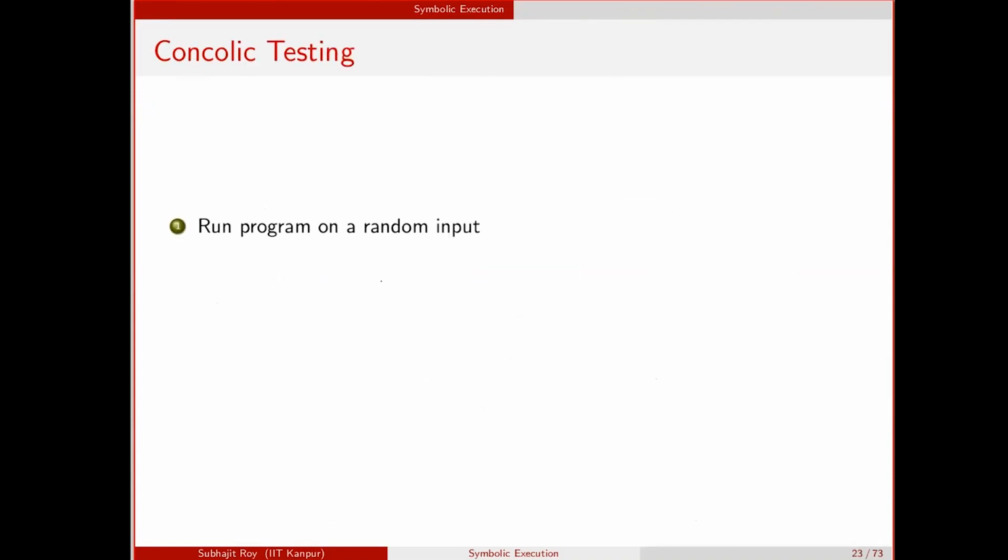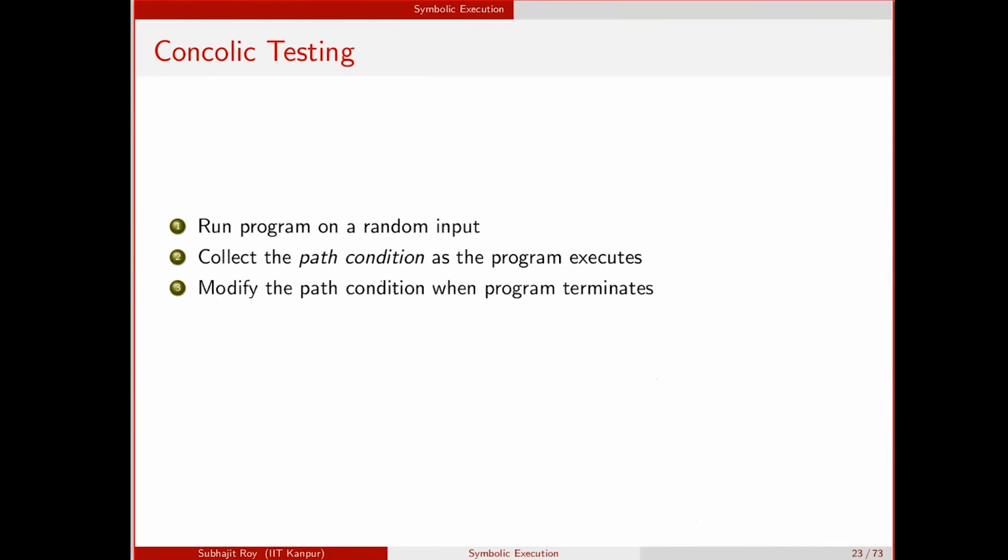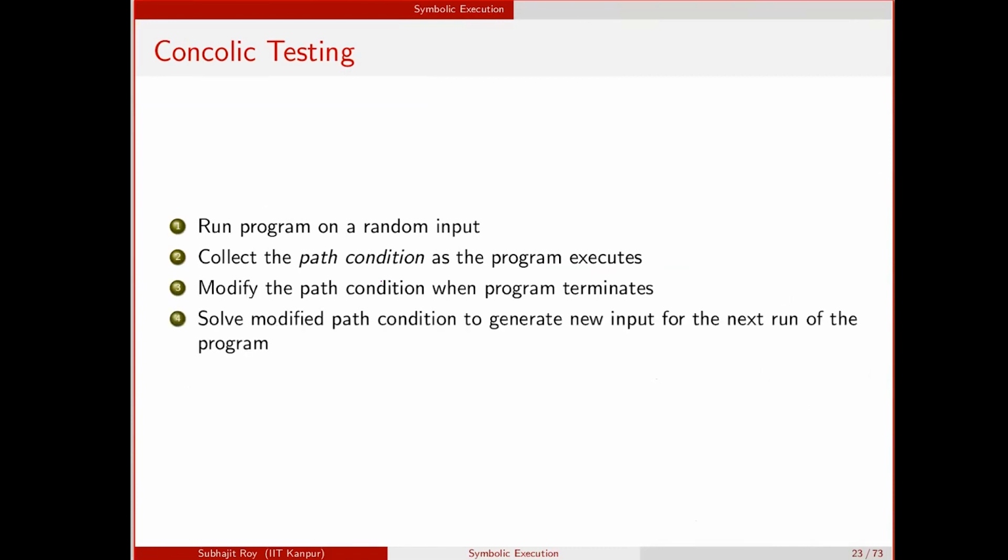In concurrent testing, what we do is that we run the program on a random input. Then we collect the path condition as the program executes. Then we modify the path condition whenever the program terminates. The path condition that you collect when the program executes is guaranteed to take the same path that you've already seen. So what it does is it takes this particular path condition and modifies it to generate a new input by changing this path condition slightly, right?